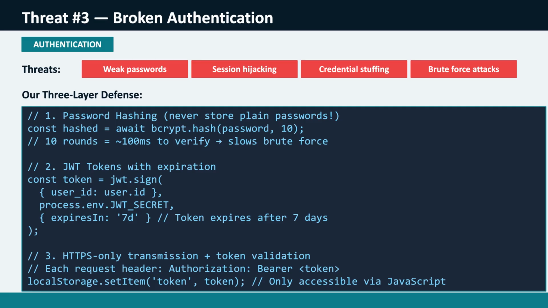Broken authentication is when an attacker can impersonate other users. We prevent this with three key strategies. First, we use bcrypt.js to hash passwords with a computational cost. It takes time to verify, making brute force attacks impractical. Second, we use JWT tokens that expire after 7 days, forcing reauthentication. Third, tokens are stored in local storage where they are accessible to our application but isolated from other domains. In a production system, we would also use HTTP-only cookies for even stronger protection.